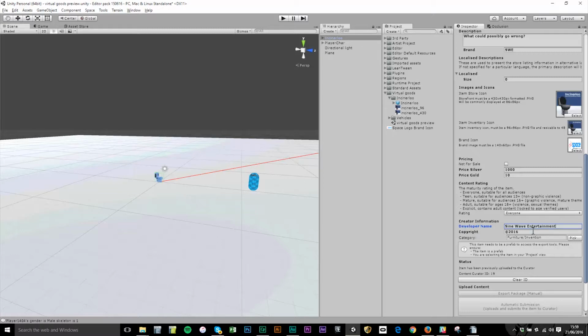I'll just put the copyright in as well, which is the same. And the category is where the object will be discovered if people are browsing categories in the store.